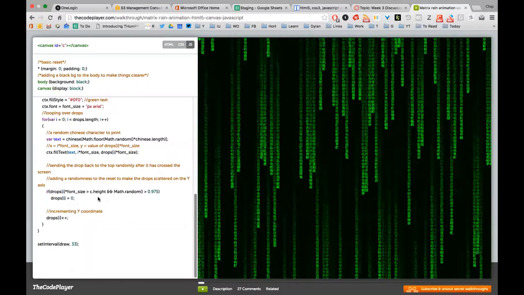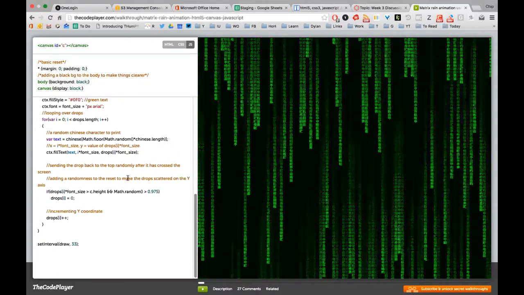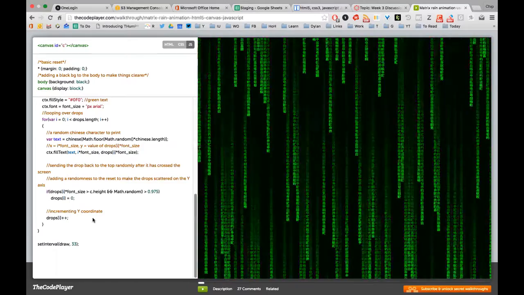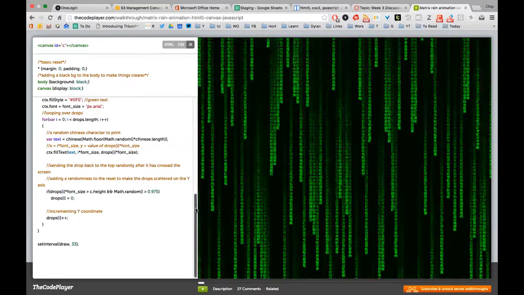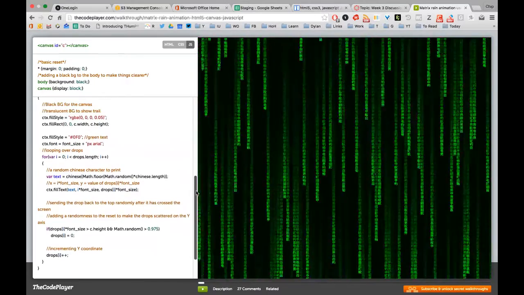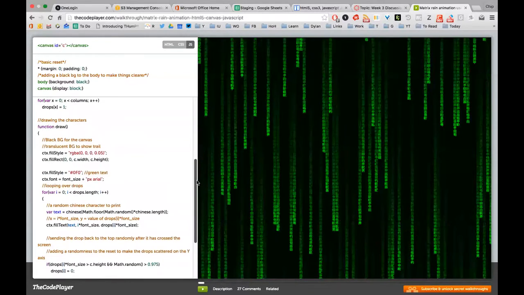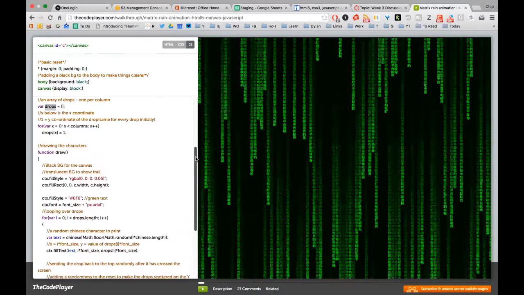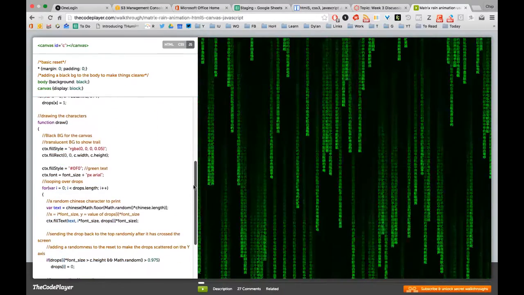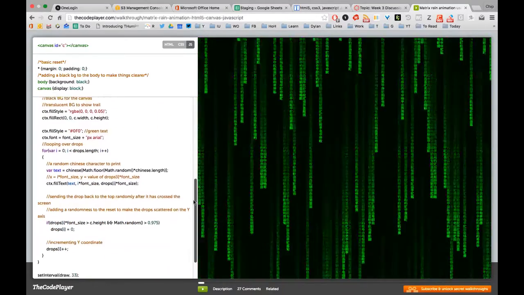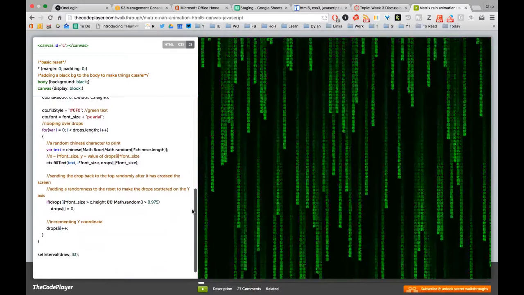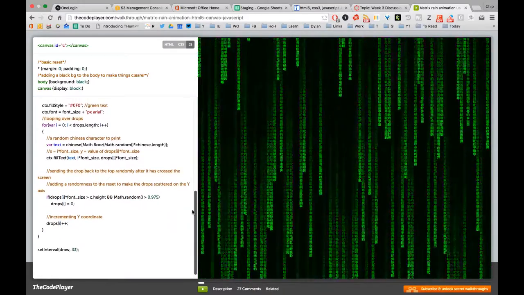I'm looking for a place where it kind of fades it out. Let me see where that is happening. Fill text, fill style. I'm looking for how it fades it. Let's see, fill text, drops, random, height.